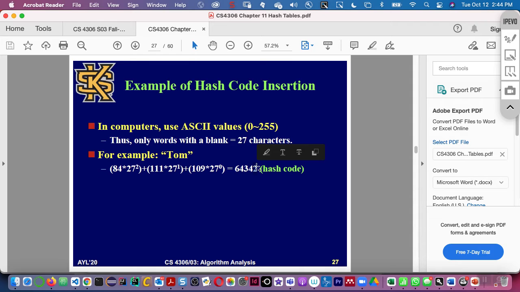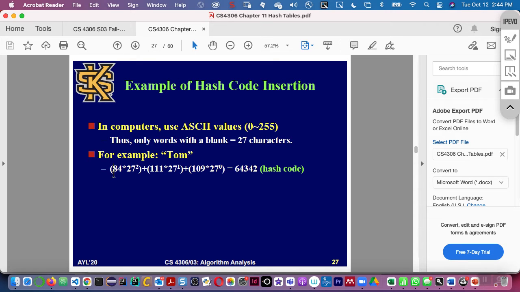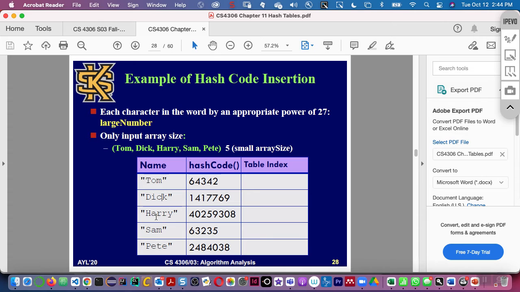Easy to calculate with index 10. And then for instance, whatever you follow, either modulo 100 or modulo 10, you get this position and you put that key, this is our key, according to that hash code or hash value. So for instance, if you calculate this way for all of these names like Tom, Dick, Harry, Sam, Pete, then you will get all different hash code values.